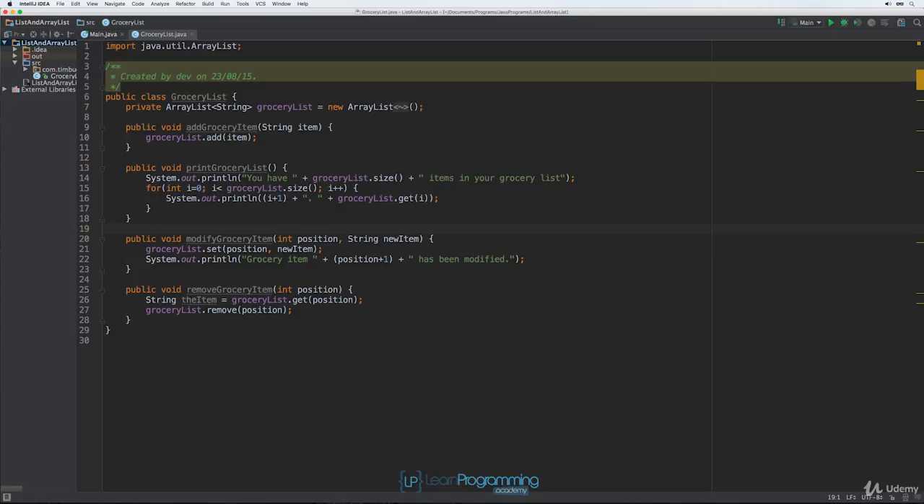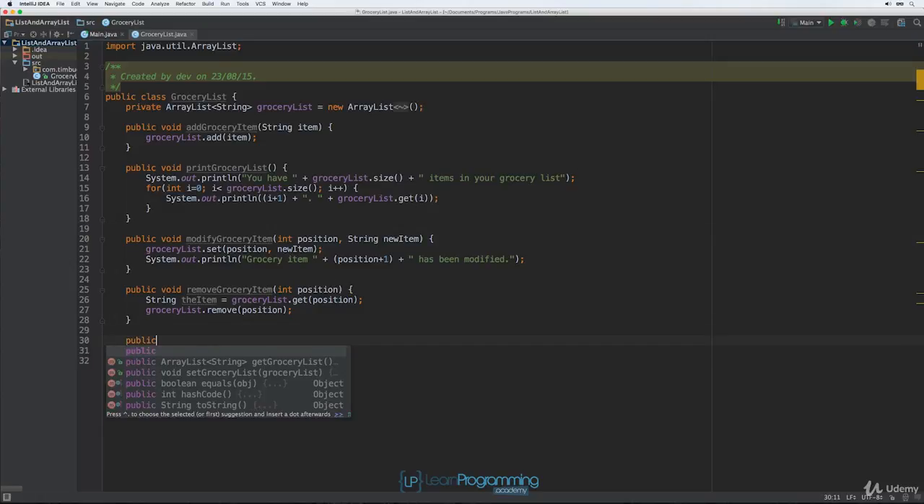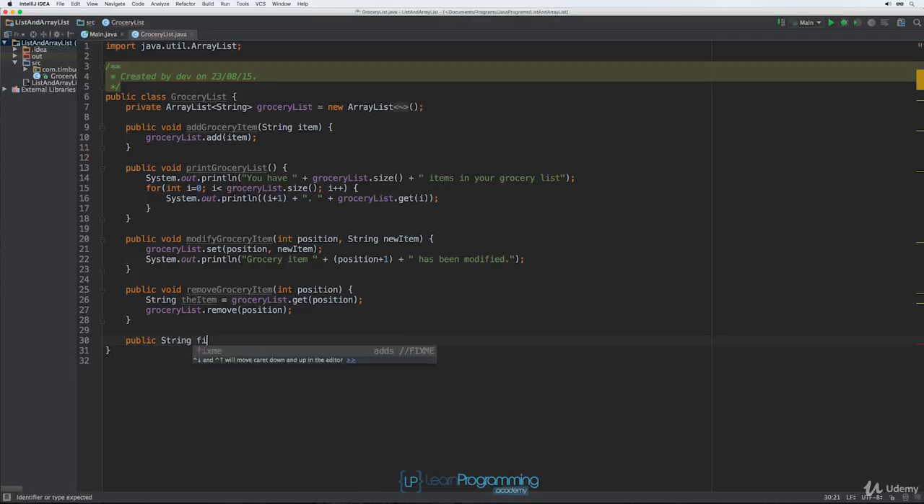But one thing we haven't added yet is the ability to query the array list to find an item in our grocery list, in other words. So let's go and have a look at doing that. We're going to create a new method to do that, and the method is going to be find item. So we're going to come down here and type public string find item, string search item. So we're going to receive a string. We're going to search for that in our array list.